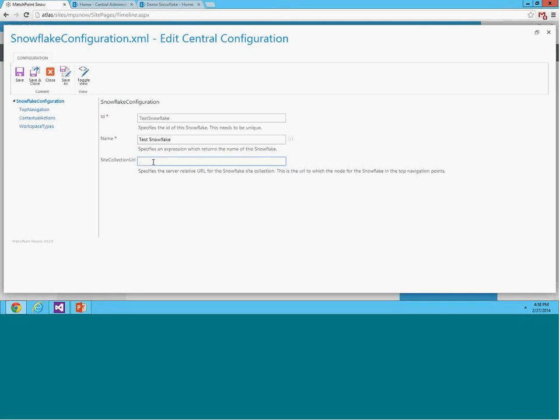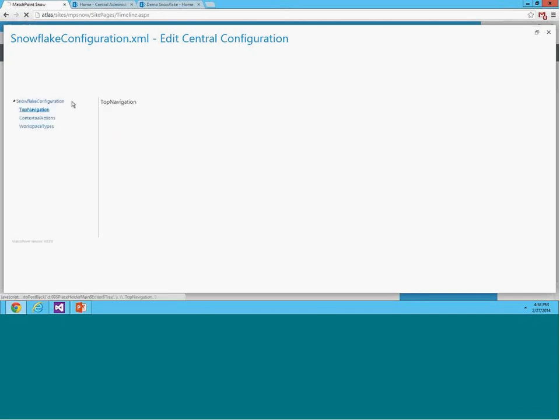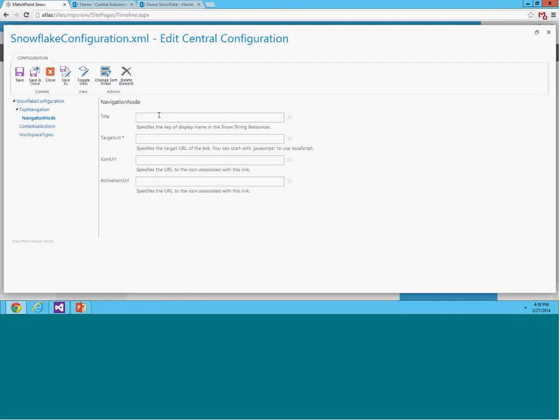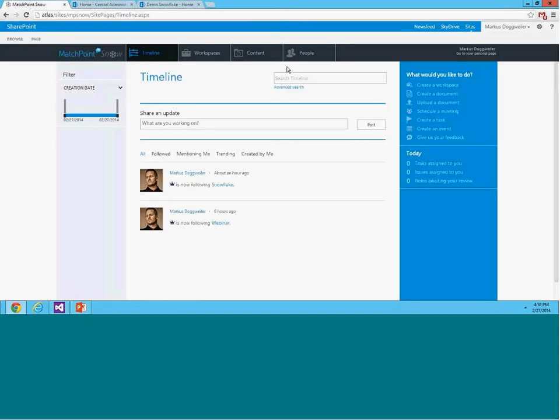As we know now, next to the configuration, we have the base site collection. So of course we need to specify a URL. I will just do something now. This is not important. And I will create a top navigation node just so there is one there. We will see more on this later. Okay, now I will save the configuration, just give it any name.